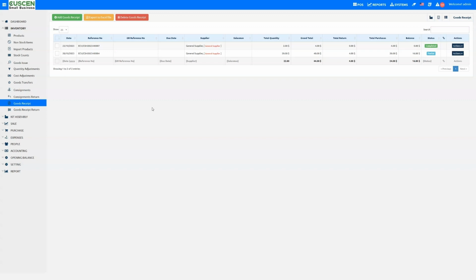Starting from the left, we have the date the goods were received and the unique reference number for tracking. Next, the GR reference number links your physical goods to the paperwork, ensuring every item can be audited seamlessly. Information on supplier and salesman connects each receipt to the source and the responsible company representative.